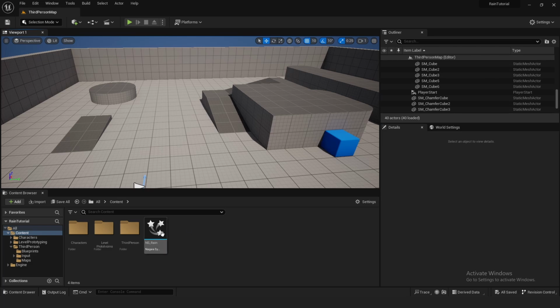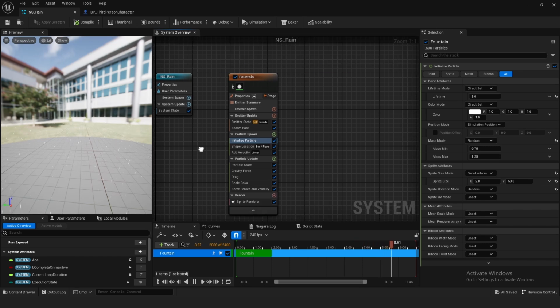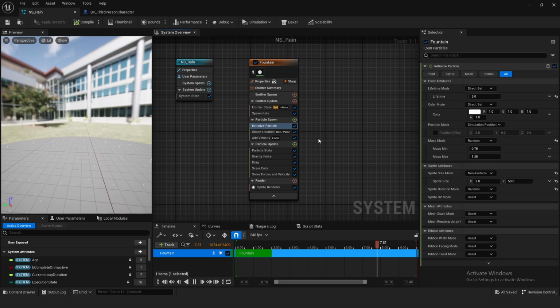All right, so open up your Niagara system RAIN, and as always, I'll leave a link to the previous video in the description below so you can get to this point. So the very first thing we are going to add on is collision.